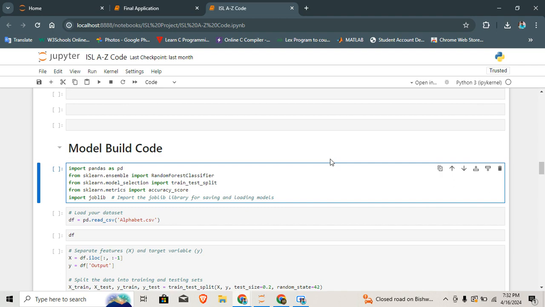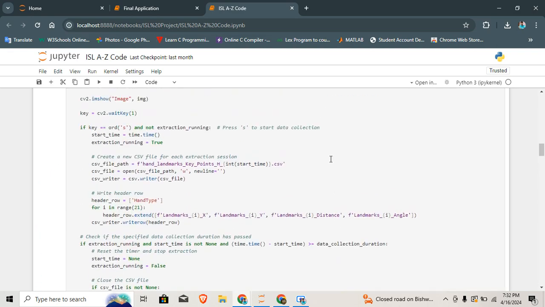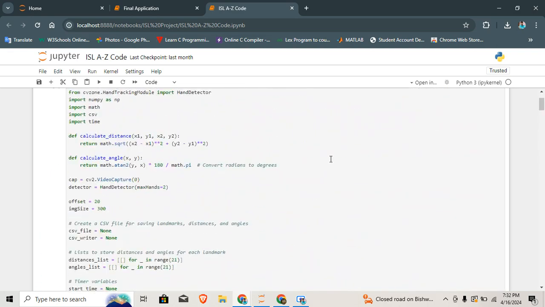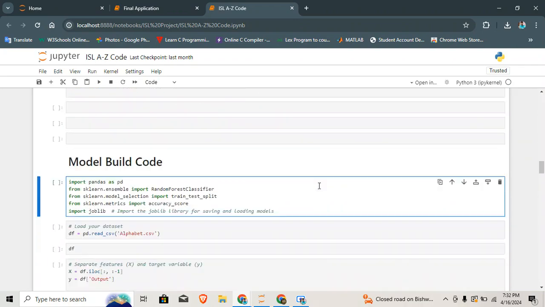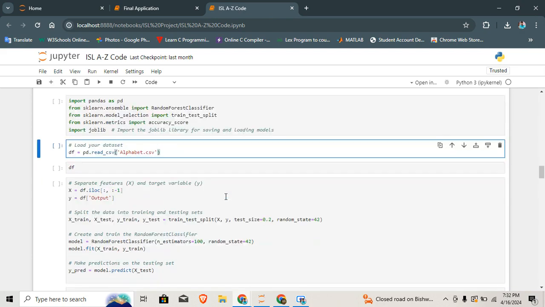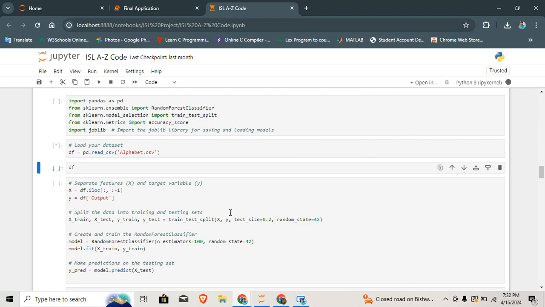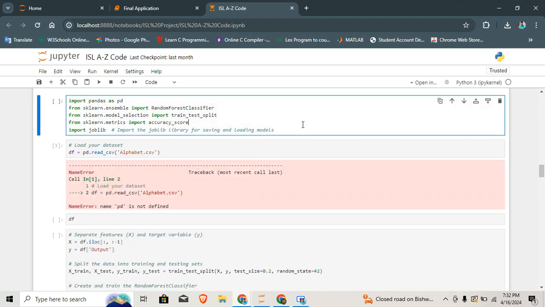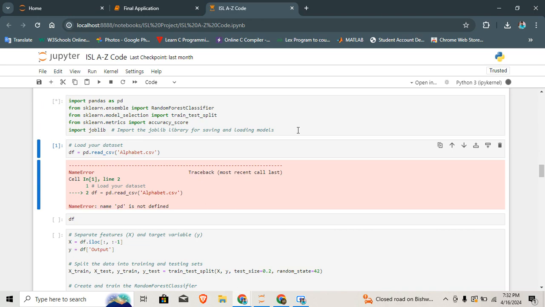As you know, in the previous video I told you how to collect the data. After data collection, I collected the data for the alphabet. Just a minute, wait for it to run. First of all, we need to run this part. Run this cell. Okay, I run it.